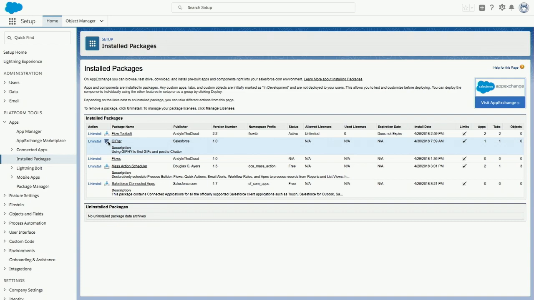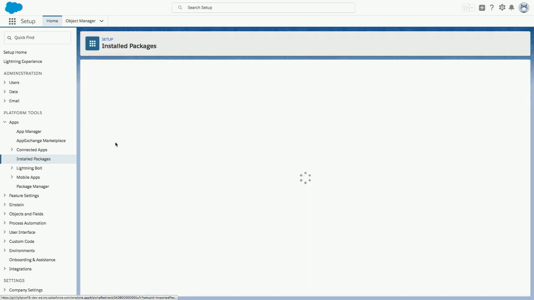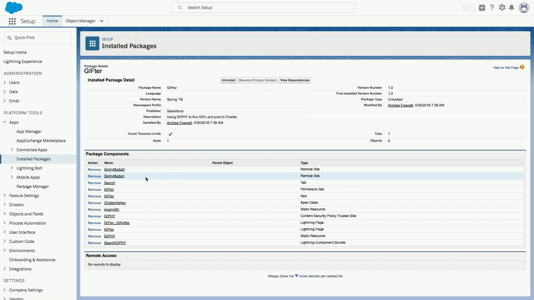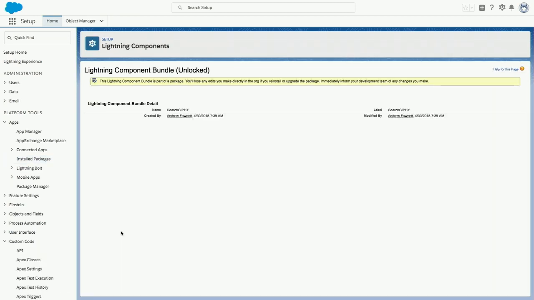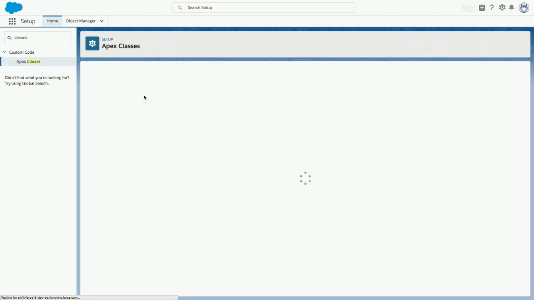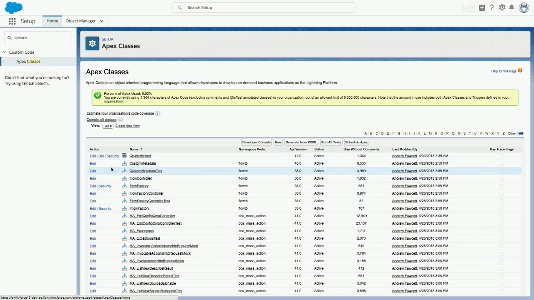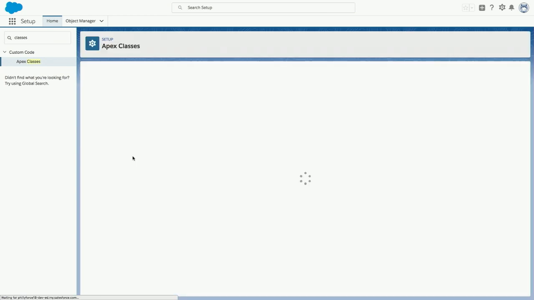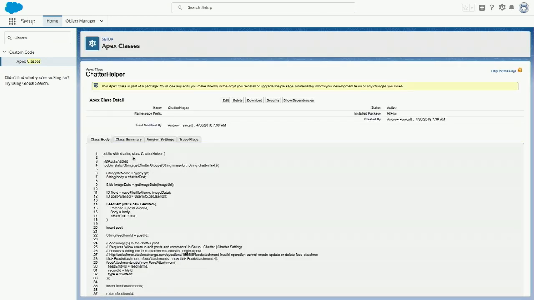But let's take a look at the contents of that package. We briefly looked at that during installation, but now that it's actually installed, if we were to look at, for example, the Lightning component, we can see we now get a banner at the top reminding us that what you're looking at is something that's come from a package. It's not just been arbitrarily created in your production org. It's actually arrived. If I go to see the classes, amongst all the other classes from the managed packages that I've got installed, I again see the Chatter Helper class, which is part of that package. And I get the same confirmation.